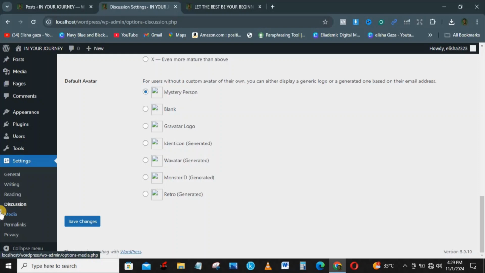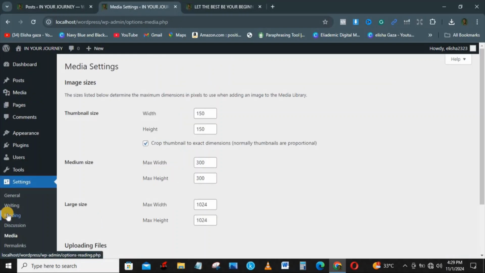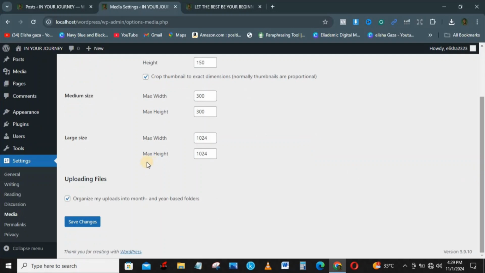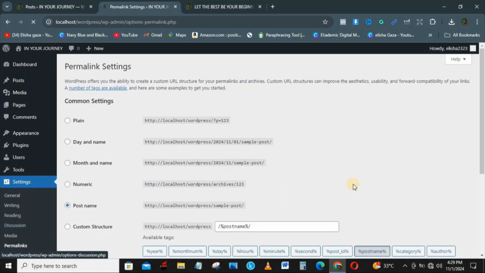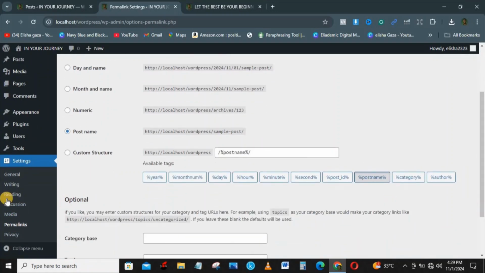So let's go to media. You click on media, and then you can come to the thumbnail size, the width. You can click on it, the maximum, change whatever you want to change, and then click on save. And then go to permalinks. I've explained permalinks in the other video, so let's move over to privacy.